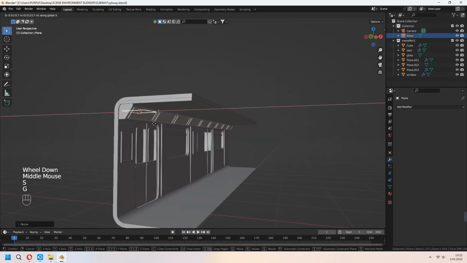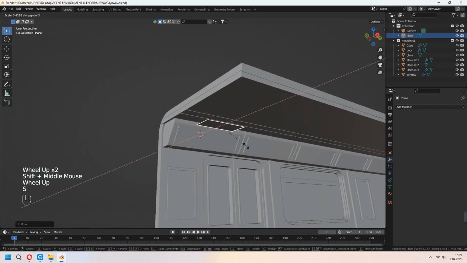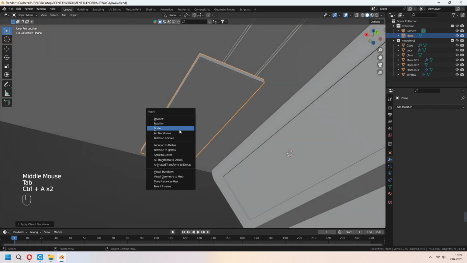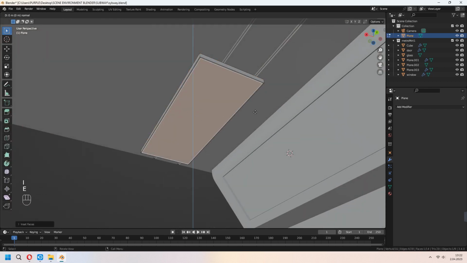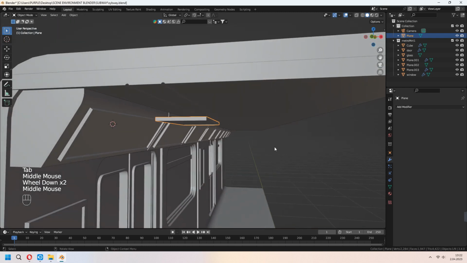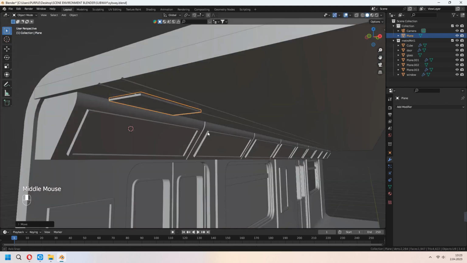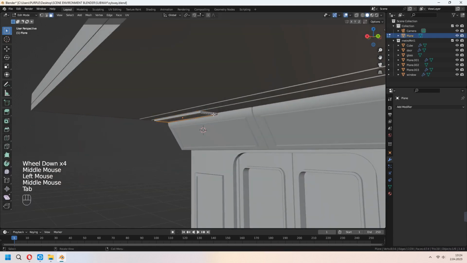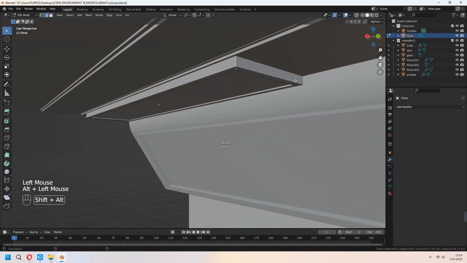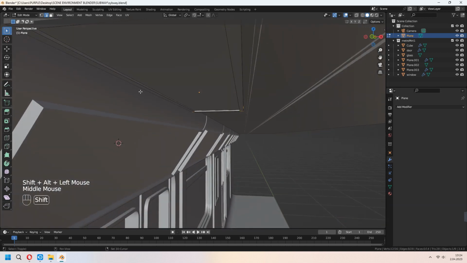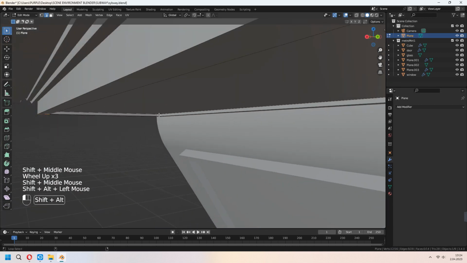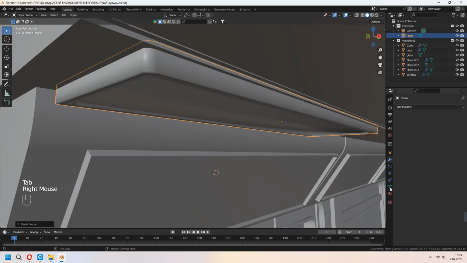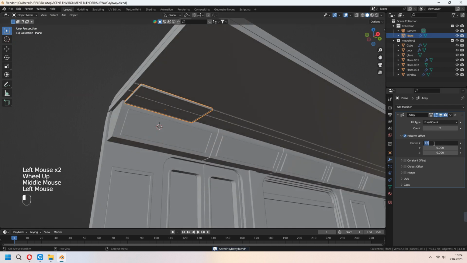Let's make some lights. Add a plane, E to extrude in the Z-axis, I to inset, and E to extrude the inner part of it. Place it on top of your train piece. Choose edges with Alt because we will give some bevel, and add an array modifier to this.